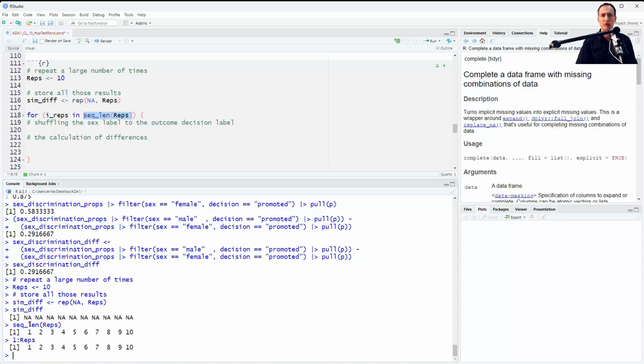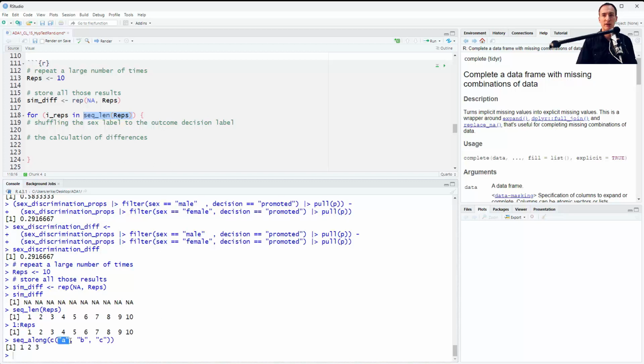I like using this function because reps may not be a number; there's also seq_along, which you could use with something like letters, say A, B, C. Seq_along gives you counts 1, 2, 3 for each of the items that you have in your list. So I just use the same type of syntax to create this list. Anyway, we're going to iterate iReps as we go through.